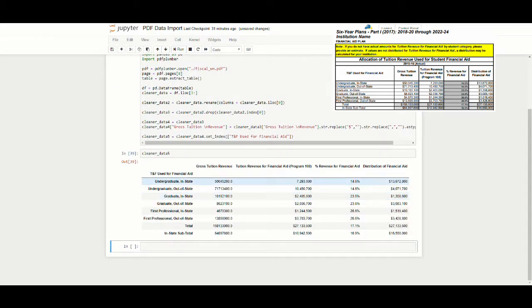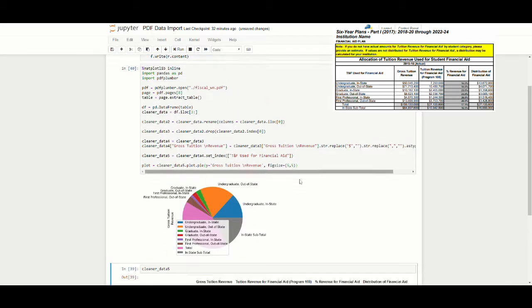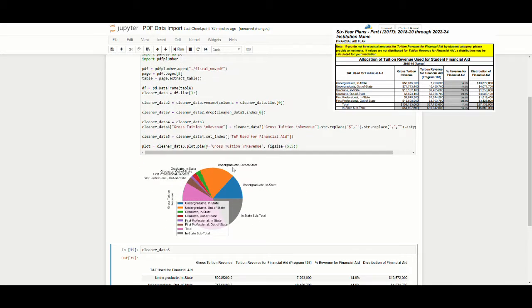And here we go. So now our indexes are named correctly and our headers are named correctly. In the gross tuition revenue, all of these numbers are correct. So we should be able to create our pie chart with just about everything we need. So let's go ahead and add that back in. Here we're going to use cleaner data 5, and we'll go ahead and plot this particular plot. So I'm going to run this. And here we go. So now we have our labeled data.